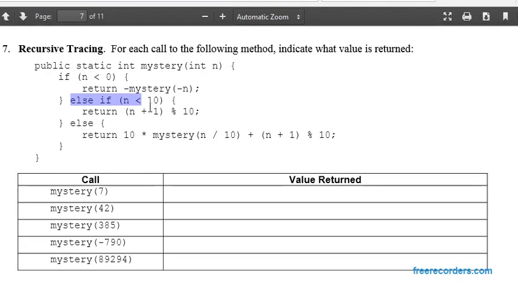This else if statement here just so happens to be our base case. Why? Because, as you can see, there's no recursive calling here. We do not call upon the method itself within this case.